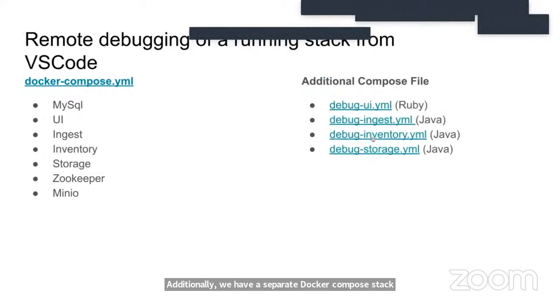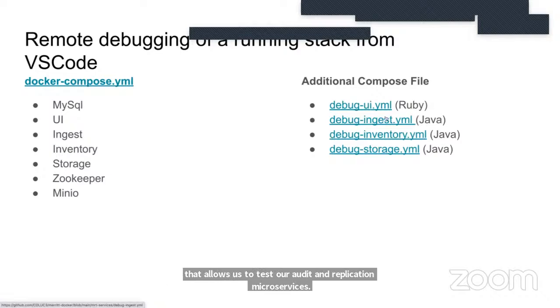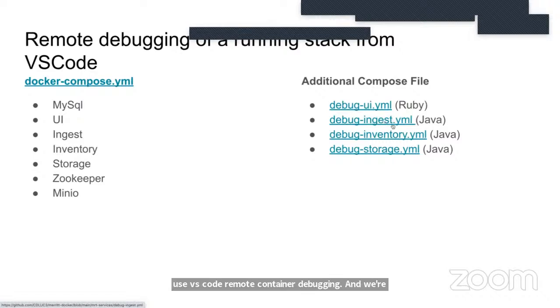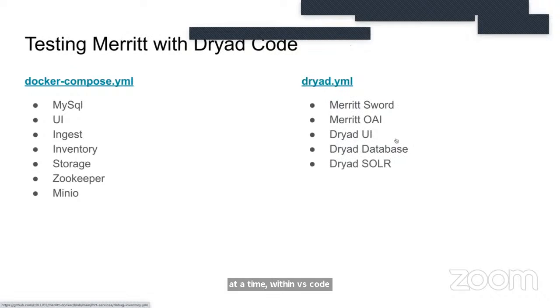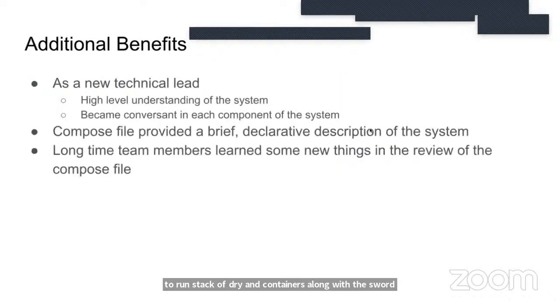Additionally, we have a separate Docker Compose stack that allows us to test our audit and replication microservices. We have individual Docker Compose files that allow us to use VS Code's remote container debugging, and we're able to do remote debugging of individual microservices one at a time within VS Code. And similarly, because we do a lot of testing with the Dryad service, we have a separate stack that allows us to run a stack of Dryad containers along with the Merit Sword and OAI microservices, run that all together and perform integration testing.